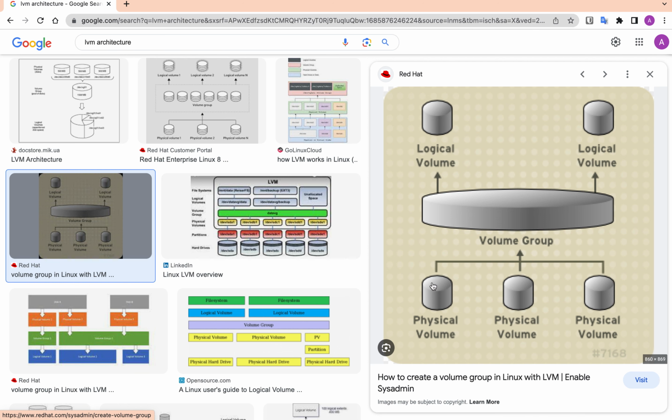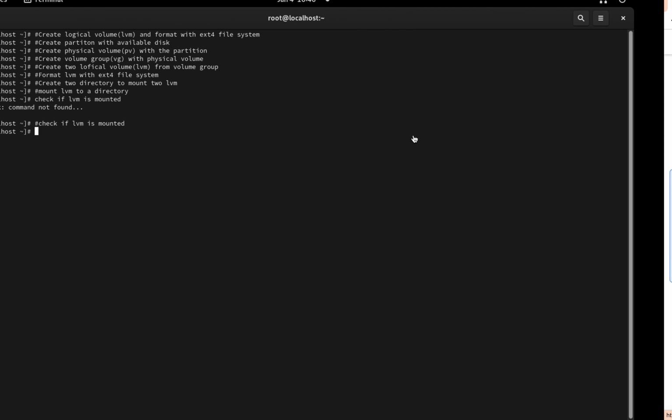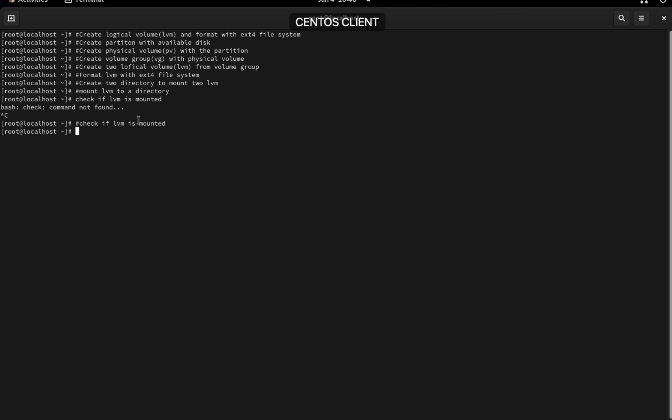Now from this volume group, we can create any number of logical volumes. Suppose these three disks are 5 GB, 5 GB, 5 GB, so 15 GB. Then we can create a logical volume of 7.5 GB and another of 7.5 GB, or a first logical volume of 4 GB and a second logical volume of 11 GB. We can create any number and any size as per our requirement, but the sum of the logical volume sizes cannot be greater than the volume group. So what we are going to do: first create a physical volume, then a volume group, and then a logical volume.